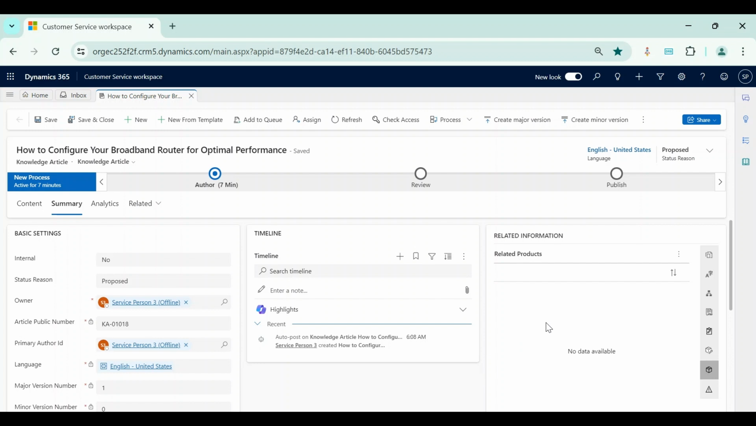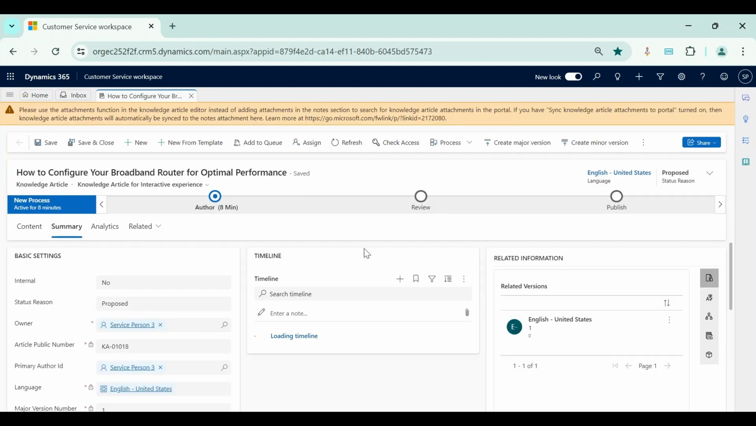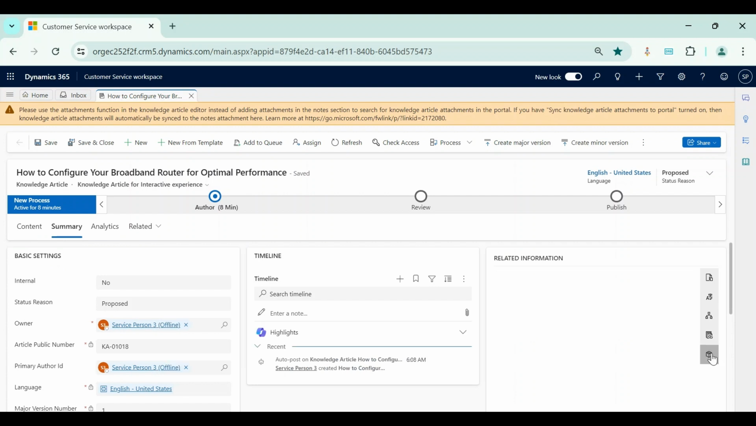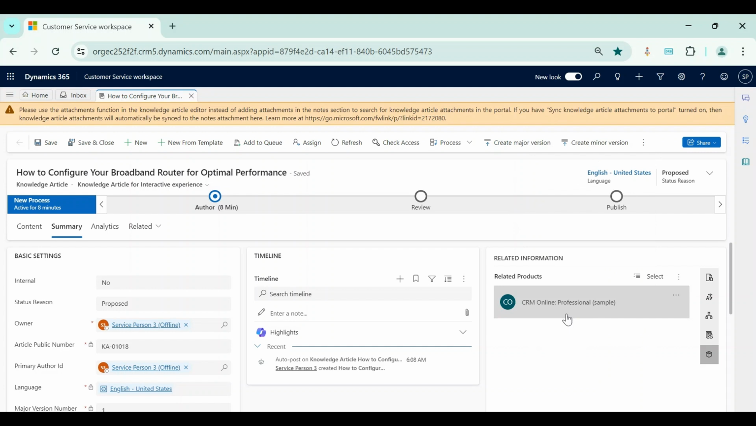The product is not showing here, maybe some issue with this form. I will quickly change to another form that is available for knowledge articles. Now from here, yeah, I can see the product that I associated using this add product button is now showing here in the related products.